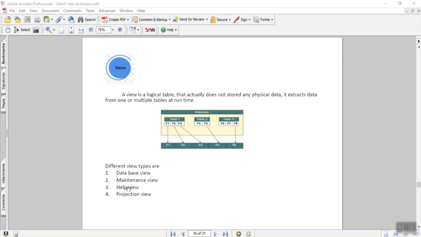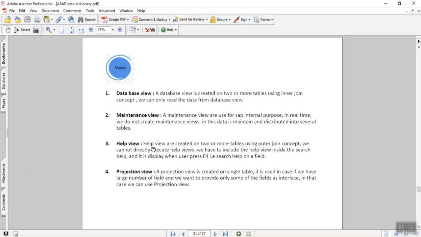Now we'll see about help view. Help views are created on 2 or more tables, but compared to database view, the help view works with the outer join concepts. We cannot execute the help view directly. Instead of this, the help views are included inside the search help, and we can show that as a search help on a screen field. So we'll see how a help view is created and how the search help is created using the help view, and how we can assign to a table field.